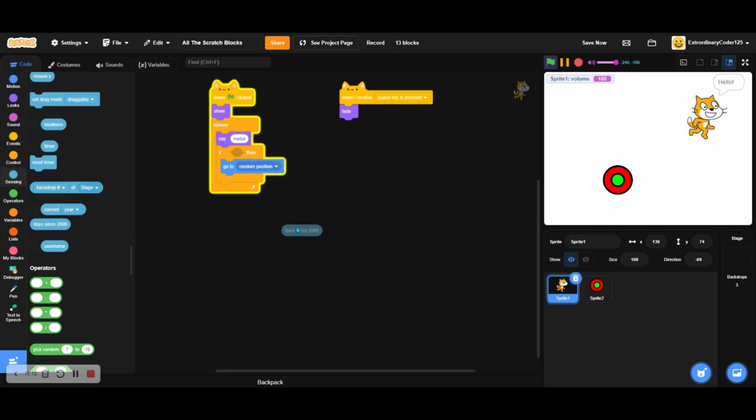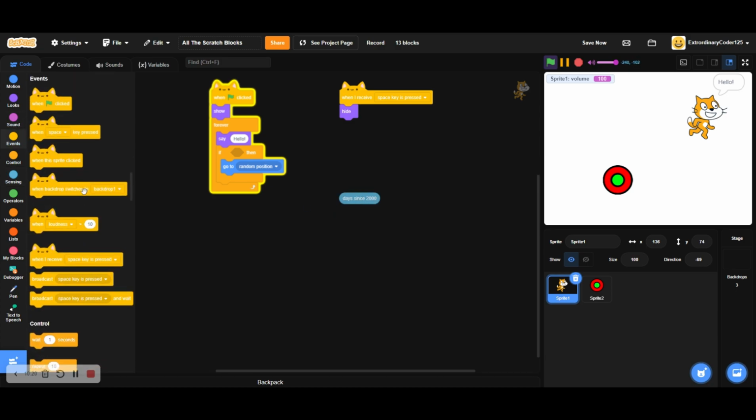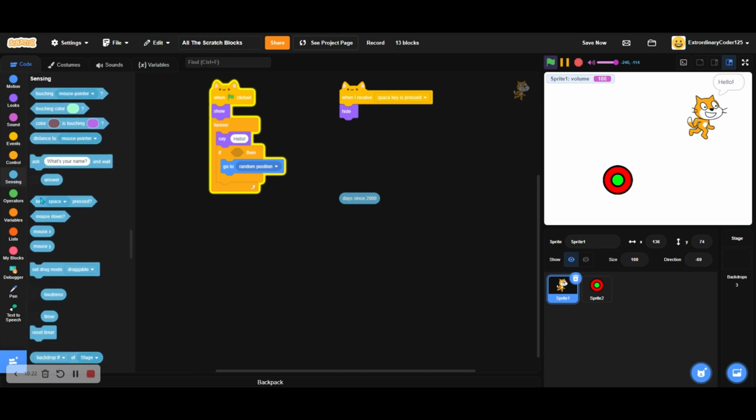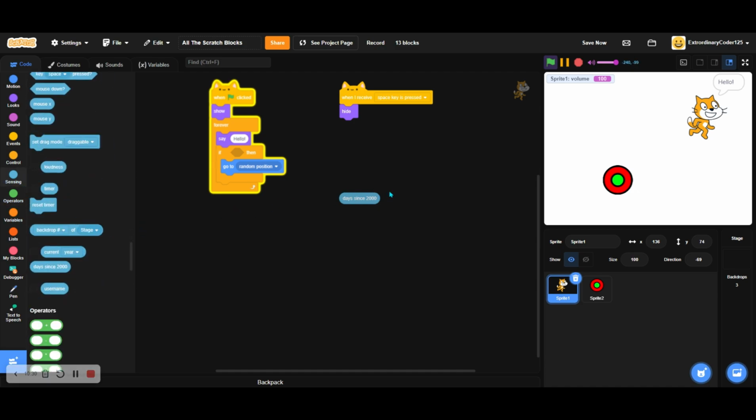Okay, days since 2000. This is like the most useless block in the whole thing. What are you even going to use this for? At least this one you could use, and at least the color-touching block you can use for something. This one you literally don't even need at all. It's the most useless block; you can't even use it for anything.